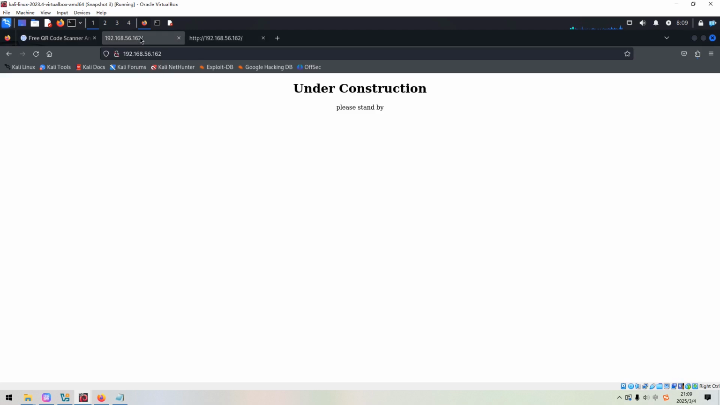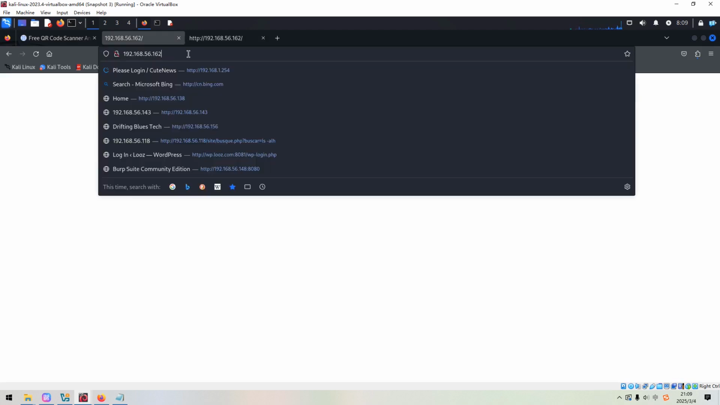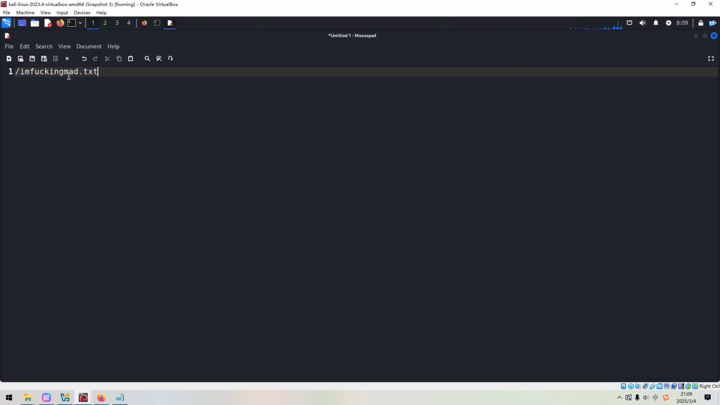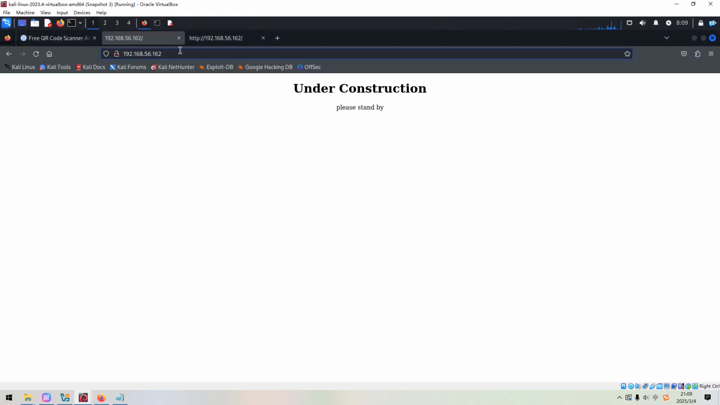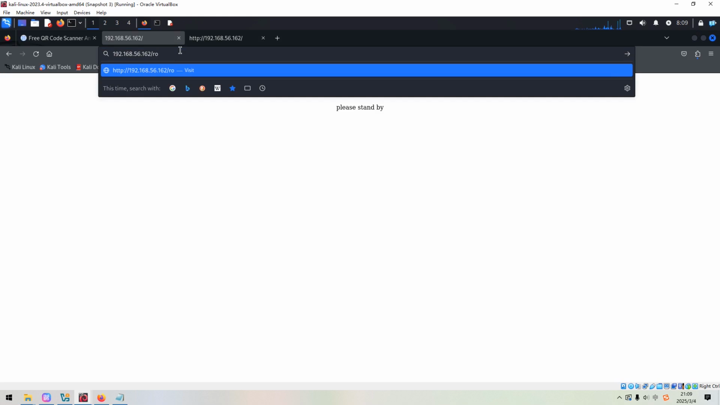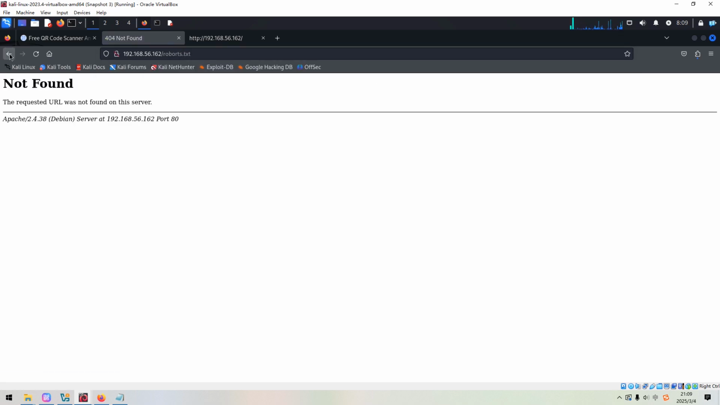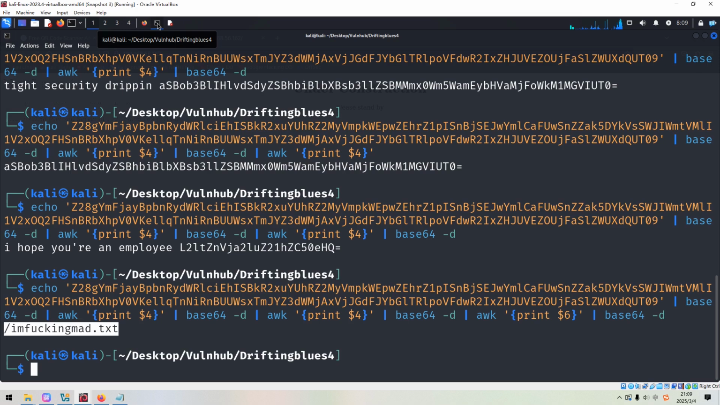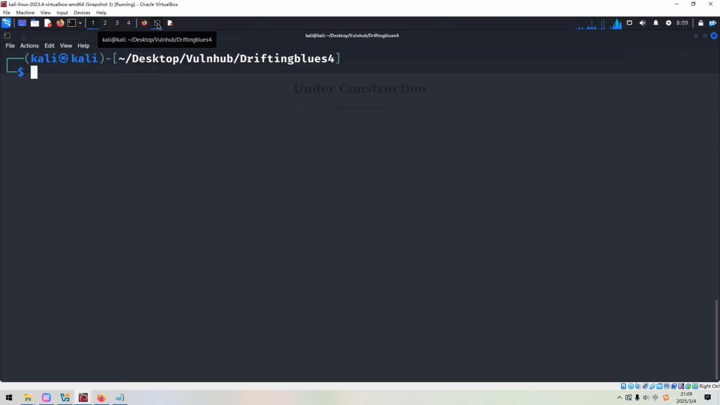Next, we need to continue our manual enumeration. Later, we will check out this file, okay? But before we go there, I'd like to check something else, like the robots file. Not found. Next, let me bring up the terminal window again.